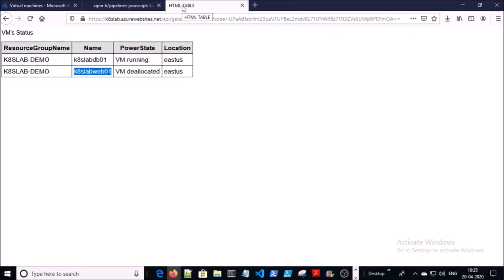So this is the complete example of how you can use Azure Functions to invoke PowerShell based on multiple triggers like HTTP, timer, webhook, event based, etc. In this video, that's all.